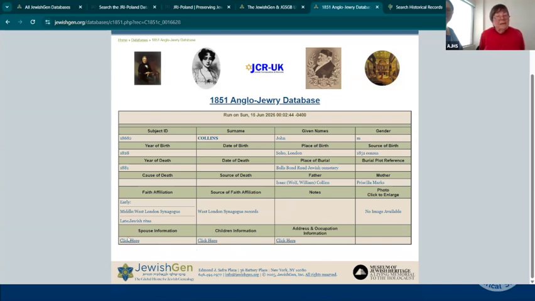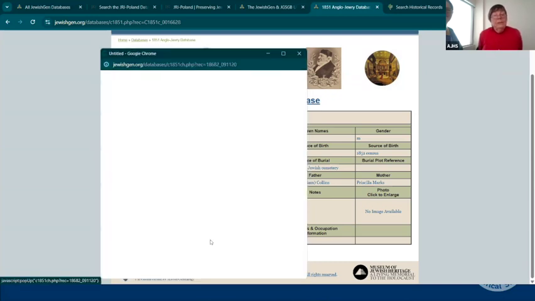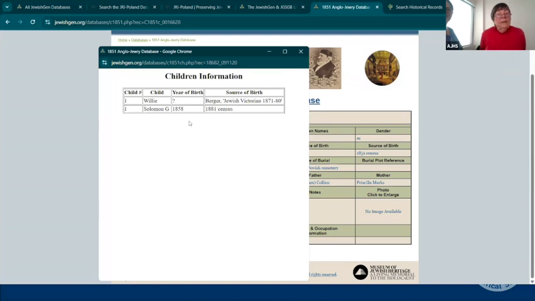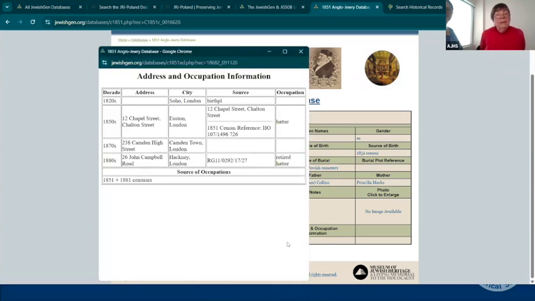So if we go to the spouse information, we see that his wife's name was Adele. They married in 1850. Adelaide, let's say. And the source of that is West London Synagogue records. So we've got additional information to that family record, which I find to be very useful. So now if we go to the children, we have Willie and Solomon, and it also tells me where that information has come from.